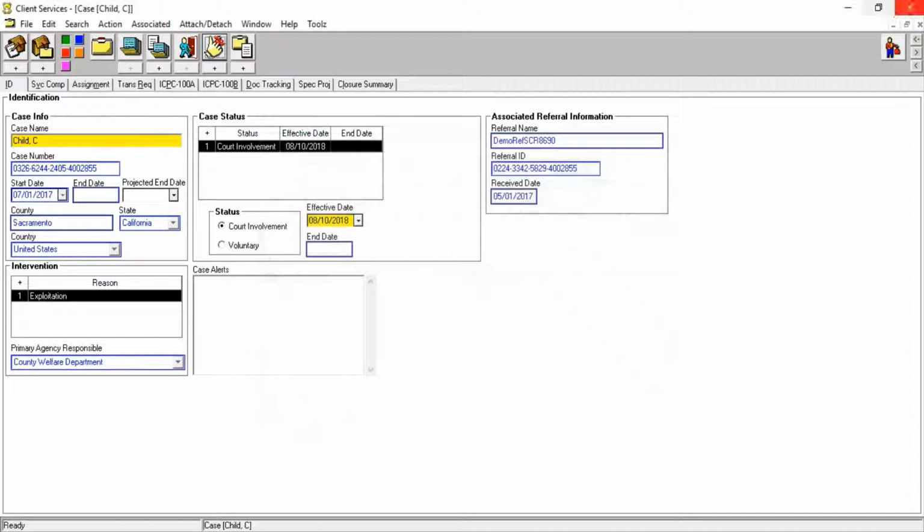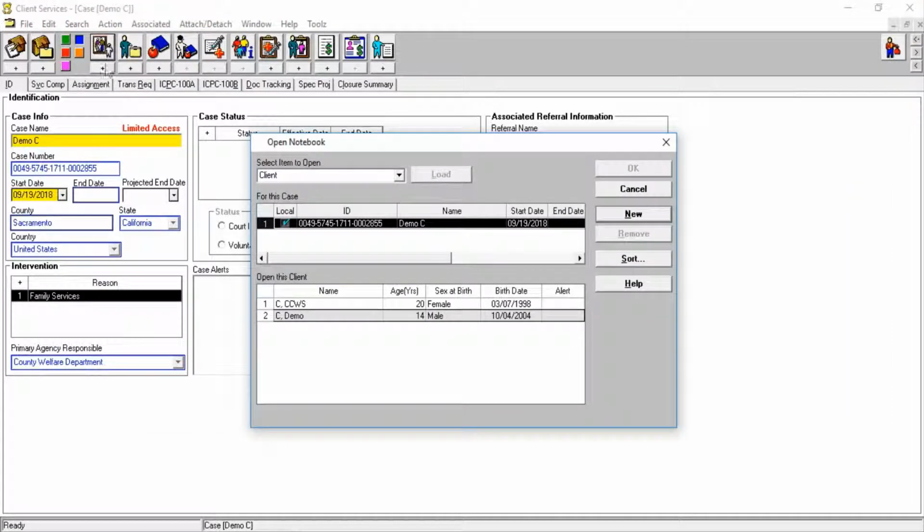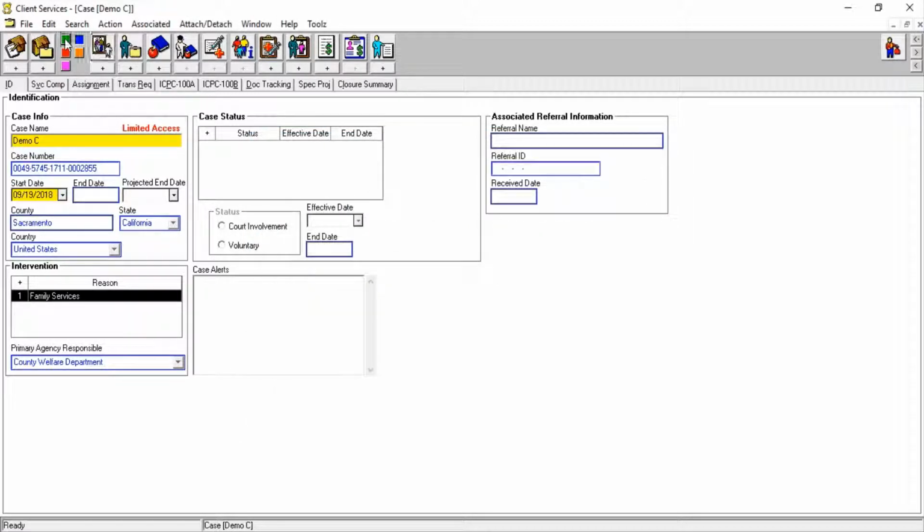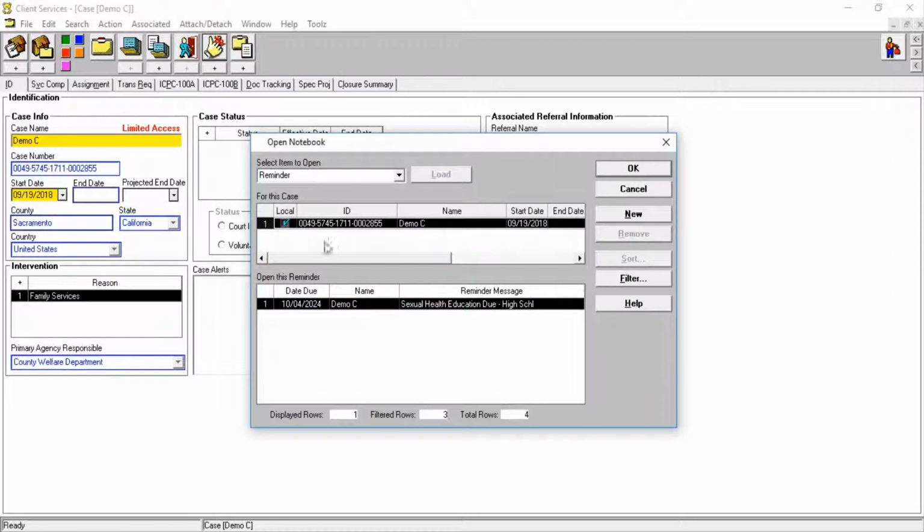Looking at the other case's open client notebook, the focused child is 14 years old. Clicking on the open reminder, there is a new reminder called Sexual Health Education Due High School. This reminder will show up when the focused child's age is 13 or older, and they do not have an associated service of Sexual Health Education High School. The due date for this reminder is their 18th birthday.